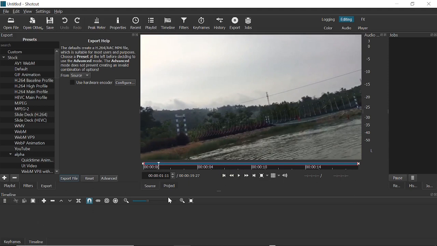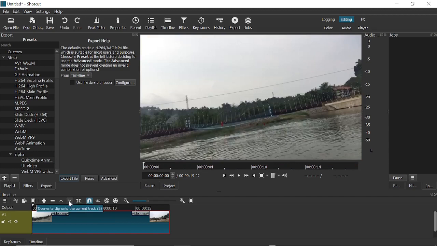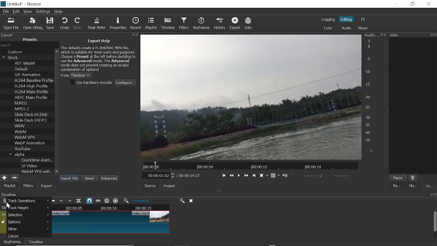Next we go on to the timeline. You can see many options right here used to edit the video. So let me drag this onto my timeline real quick. Now that my video is dragged onto the timeline, I can start editing it. So let's start with these 3 lines. It will show you a lot of options like the track operations, track height, selection options, others, or cancel if you don't want to do anything.